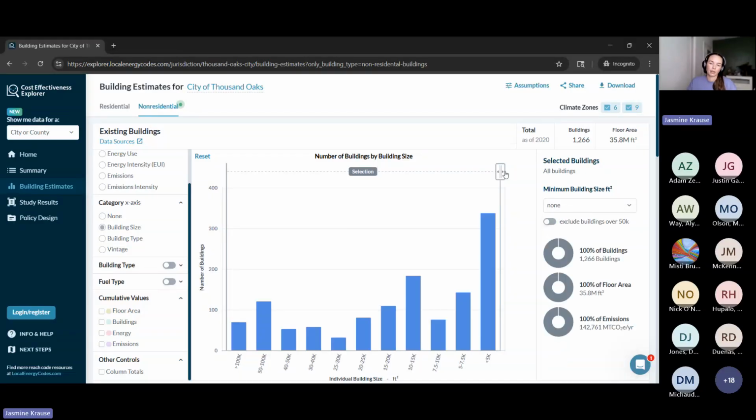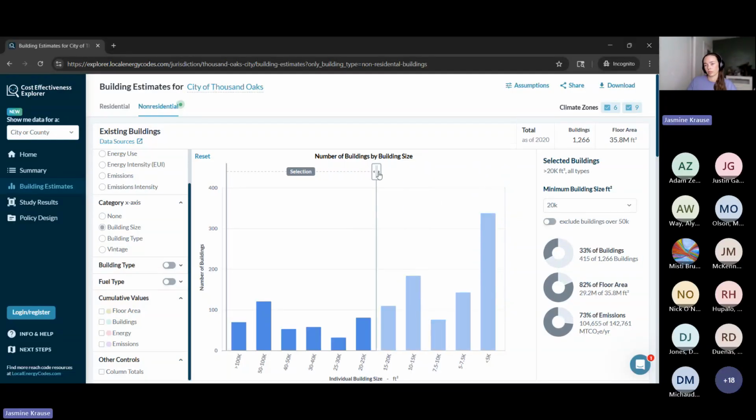For example, if I'm looking at this, I see, okay, I have a lot of really small buildings under 5,000, but also a good amount all the way up to about 20,000 where they start to drop off. So maybe I want to try what a 20,000 square foot threshold would look like. And if you'll notice, these 3 different donut charts on the side have updated. So this is saying that with a threshold of over 20,000 square foot buildings, I'm covering 33% of these non-residential buildings, 82% of my floor area, and 73% of these buildings' emissions.